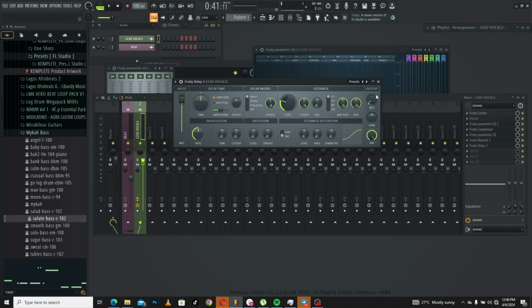So basically this is just a simple technique you can use to mix your vocals using only stock plugins.